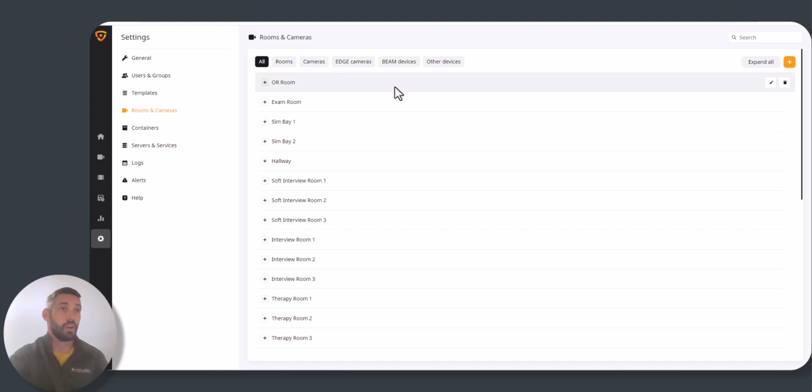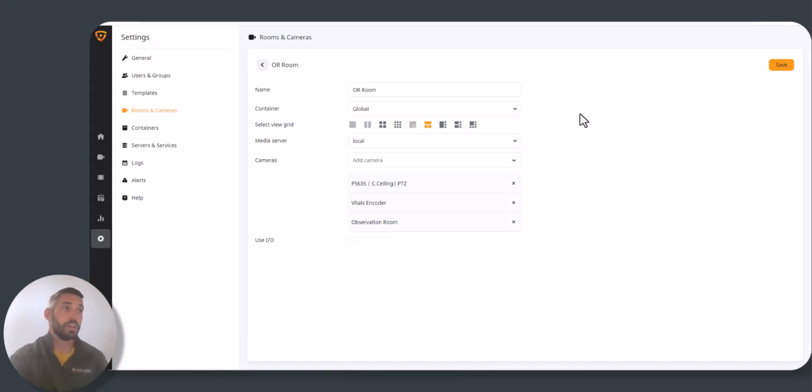So for instance, if I take our OR room here, I can click Edit and change out things like the name, the container, the grid view if you have more than one stream, and then add any other cameras that we maybe have in our system that we want to put in here. Or associate this room with some sort of I/O device like a start-stop button.